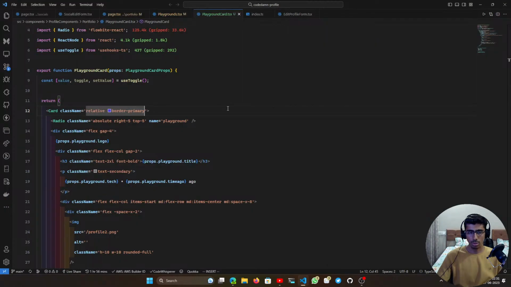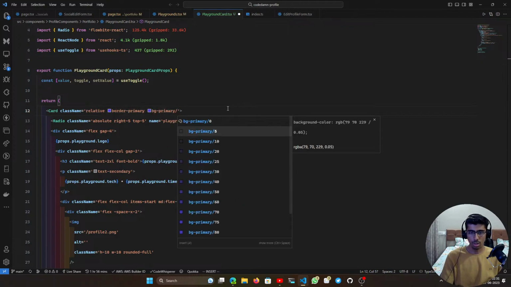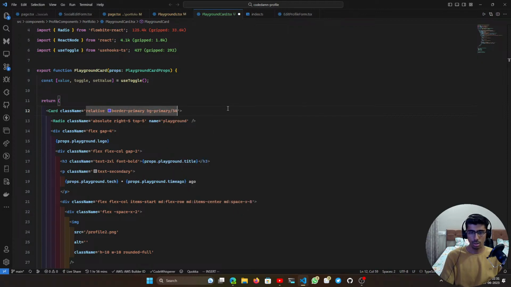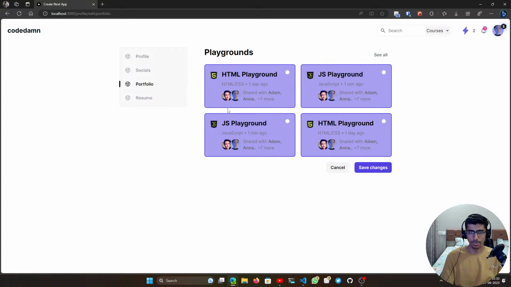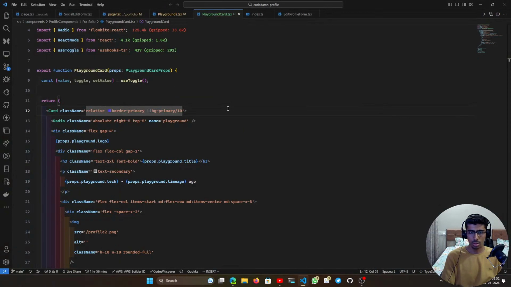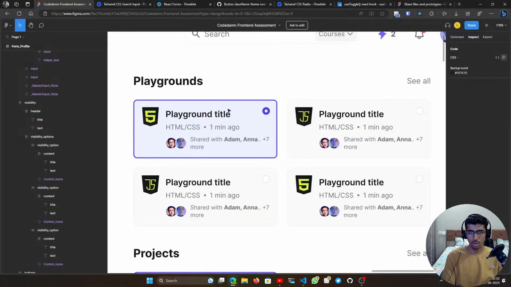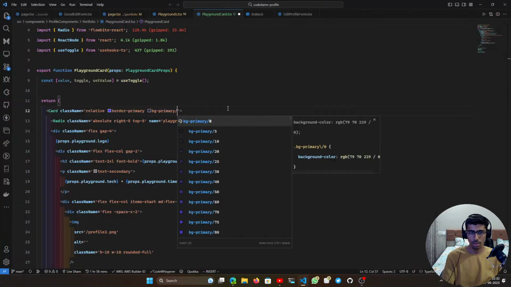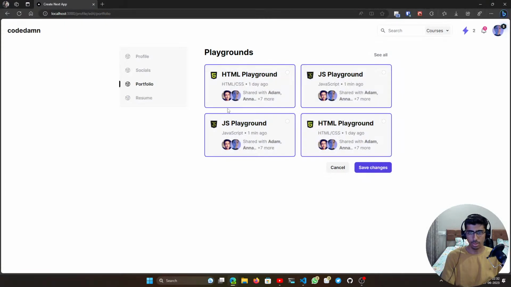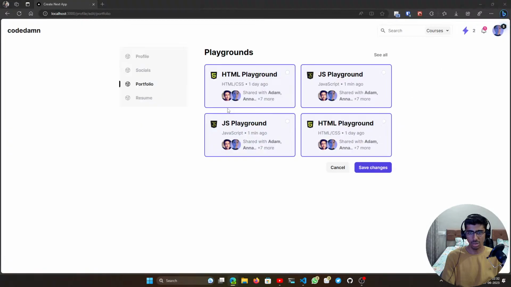And the border should be primary and the BG should be primary, but with this opacity, not this much. 20. It's too much. 5. I think we're close. Yeah.